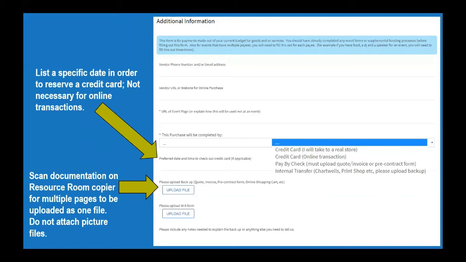Next is the URL of the event page, or explain how this will be used not at an event. A lot of purchases are related to an event that your organization might be holding. If that's the case, you really should have already created an event on Osprey Hub for your program. So we want you to cut and paste the URL of that event from Osprey Hub right there on that line. That helps us connect the purchase to whatever you're actually doing.